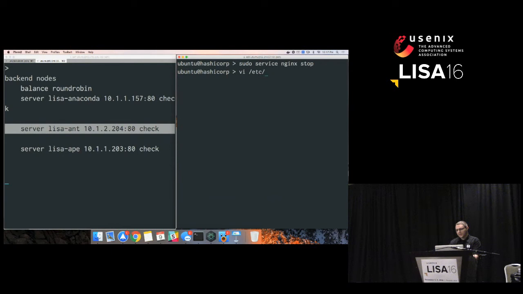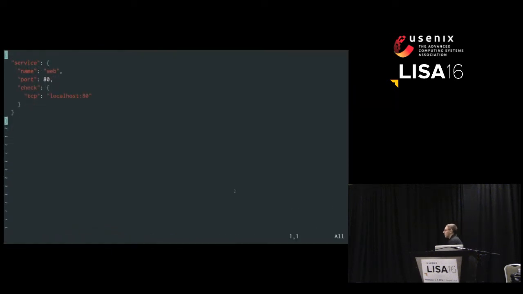So you get to see the check. So this is the actual check. So it says, check that the service is running on port 80. But I didn't actually tell it how frequently to check. So I need to tell it that I want this to be every 2 seconds or 3 seconds.